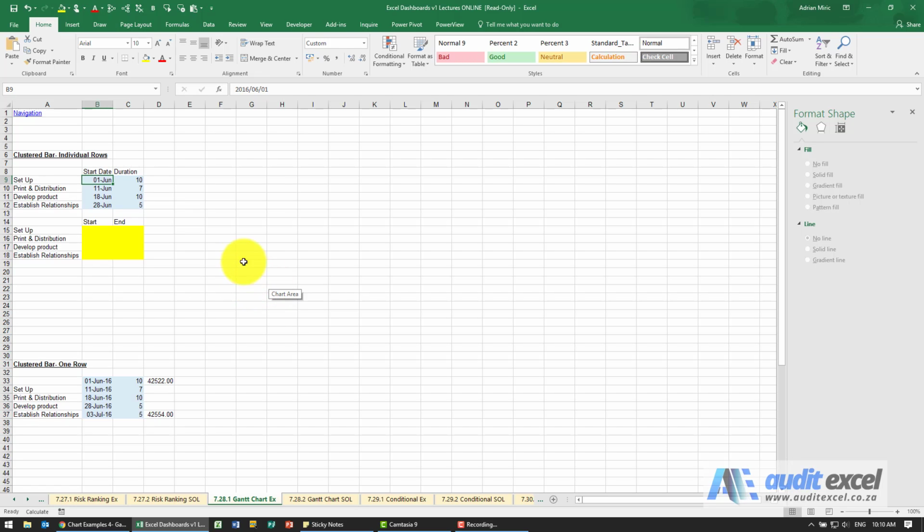For the solution to this exercise, the first thing we need to do is set up an appropriate chart data area. So we know that the setup starts on the 1st of June and it has 10 days, let's say. I'm going to say the start is equal to whatever's there. And the end equals whatever the start is, plus however many days are involved. Because Excel recognizes it as a date, it then formats it.